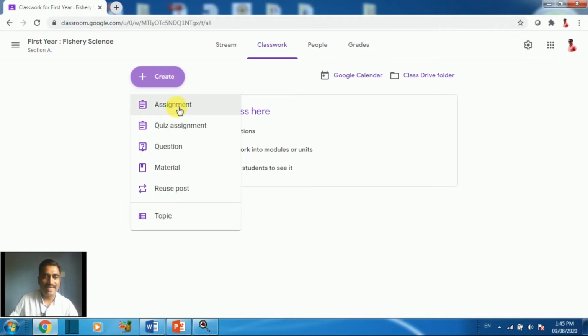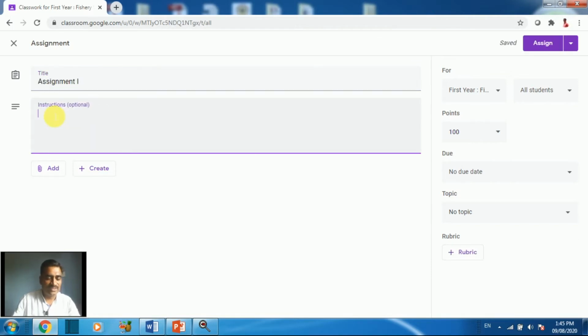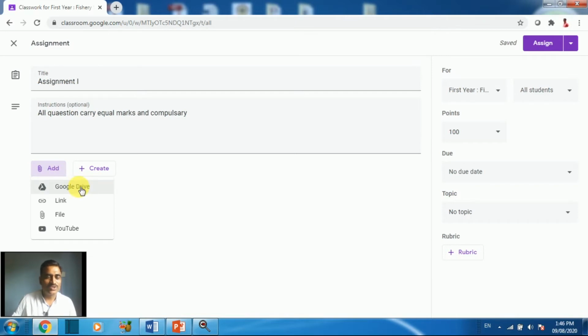You can give an assignment to the students. Just click on assignment. Give the assignment first, then you have to give instructions for all the questions like that. Then you have to go to the add button. Now you can add your question paper here, which is already stored in your Google Drive, or any link or any file which is on your desktop, or any YouTube link.